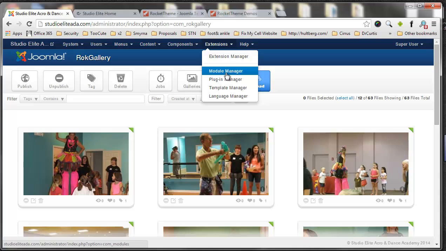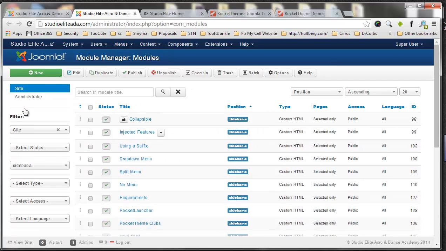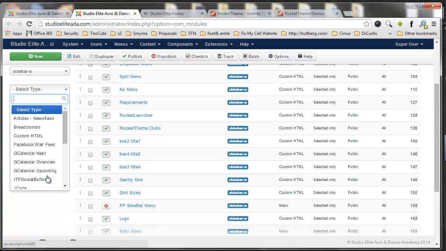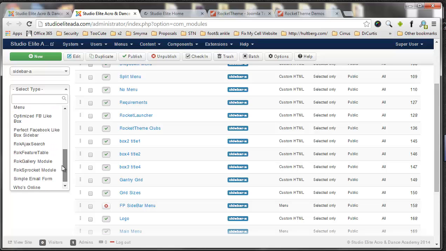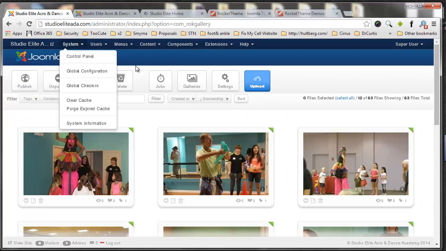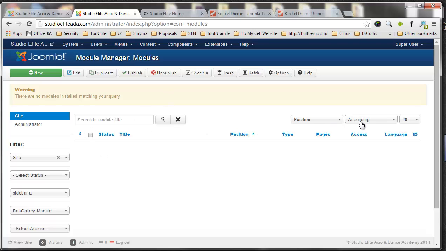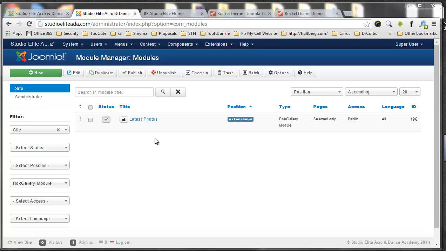So let's go down and click Module Manager. Let's open that up in a new tab. Let's keep the gallery open on the left, and open up the Module Manager on the right tab. Let's go down to select type. We're going to filter all the modules by the type of module, and look for the Rock Gallery module. So we now have the Rock Gallery component open, and then the module opened here. And so we have latest photos. Let's go into this one.